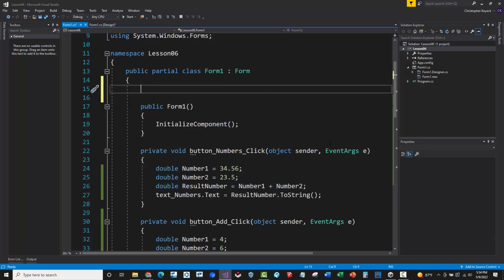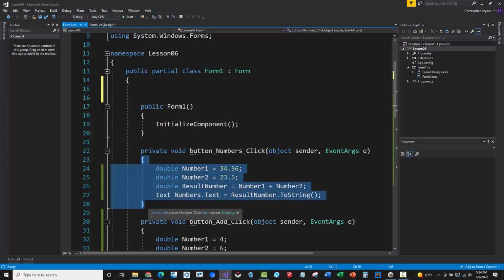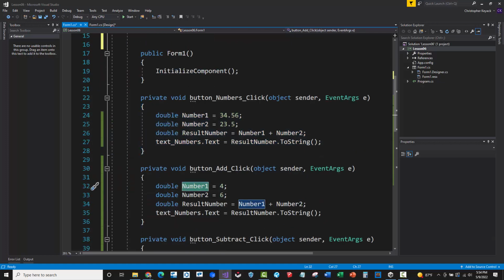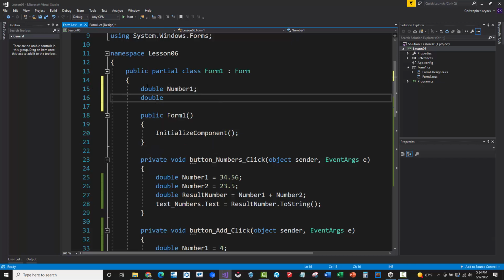So just a little bit ago in the video, I was explaining how number one only lives in this code block, and then number one in here only lives in this code block. Well, rather than having to declare number one and two over and over again, let's actually come up here and we'll just say double number one, and then we'll say double number two. And we can actually assign the values right now. So let's just say 10, and then let's say equals 30 as a starting point.